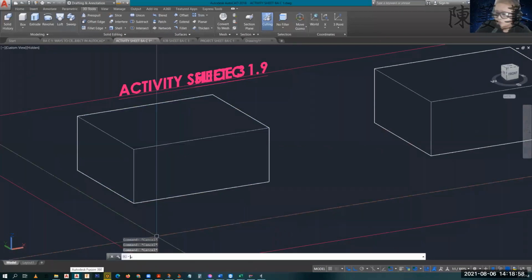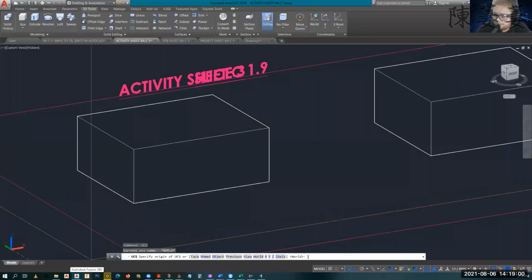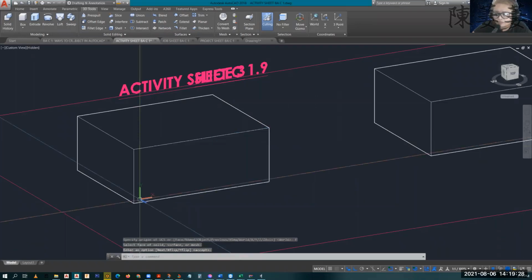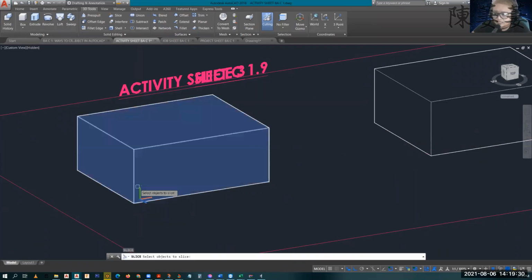So here, command is UCS. Tapos either you can choose face or pwede ka mag 3P. Ikaw ang magde-determine kung saan ka mag XYZ. So, if I use face, this should detect itong face na to, mag-highlight. So, yan na yung magiging bago kong XY. Accept.